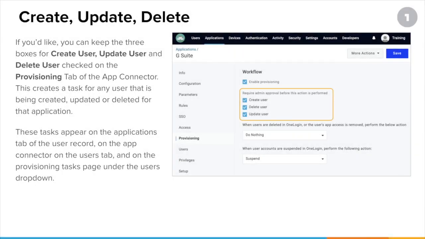The other three options, again, on this provisioning tab are the create user, delete user, update user. But be careful. Read the first line there. Require admin approval before this action is performed. So at first glance, you might have thought that those checkboxes control whether or not provisioning will automatically create, update, or delete users. They don't. No matter what, provisioning is going to attempt to create, update, and delete users in response to users being created, updated, or deleted in OneLogin.